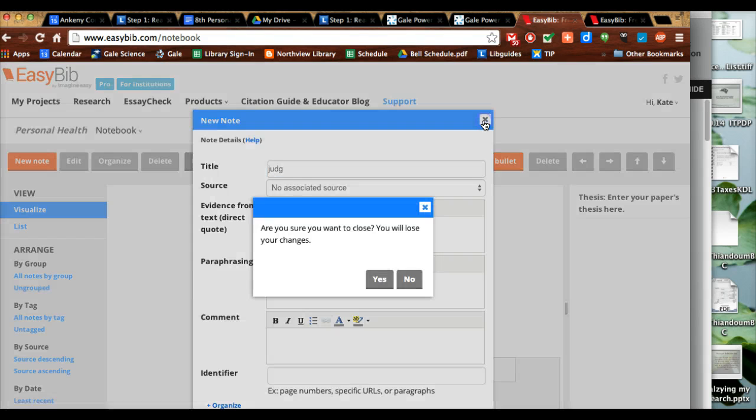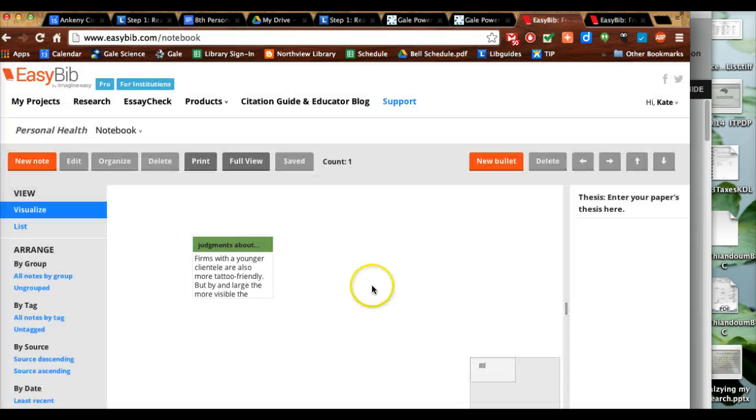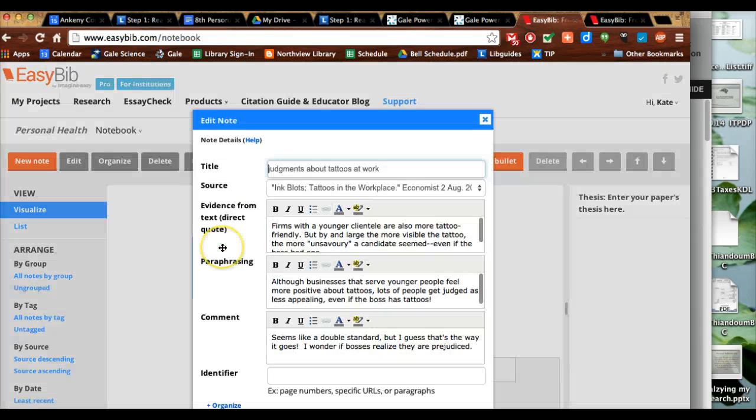Okay, but you see I've actually already done this for you. So I've got this one right here. I titled this one Judgments at Work. I selected the source that it belongs to. I copied and pasted the quote right in there, and then I put it in my own words. Notice that it's definitely my own words. Notice it's very different. So you can take a look at this.